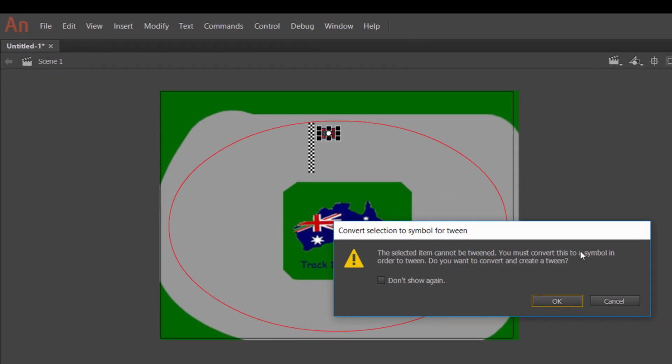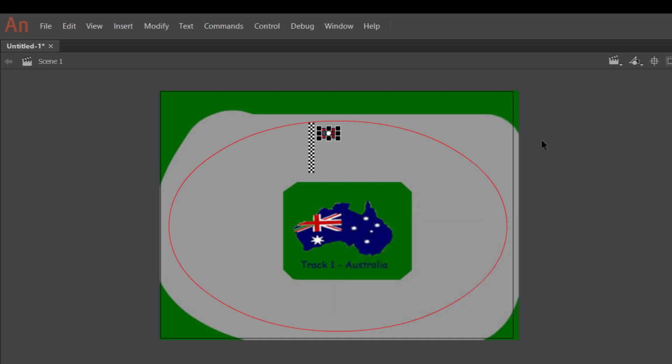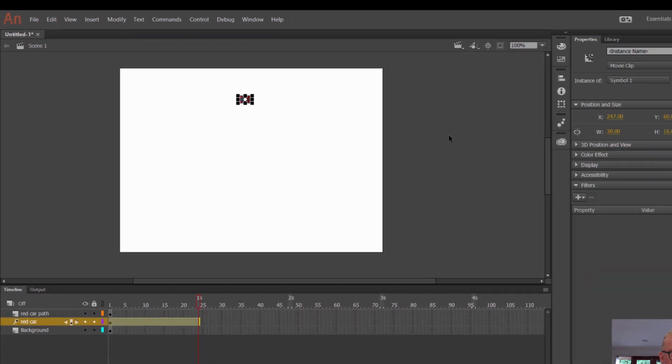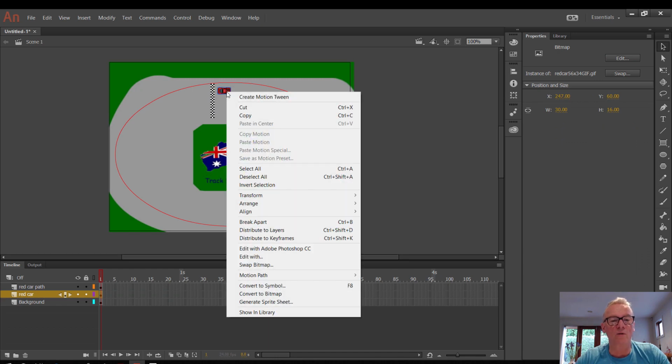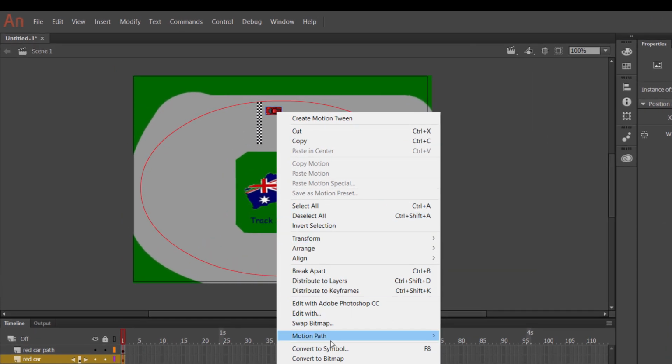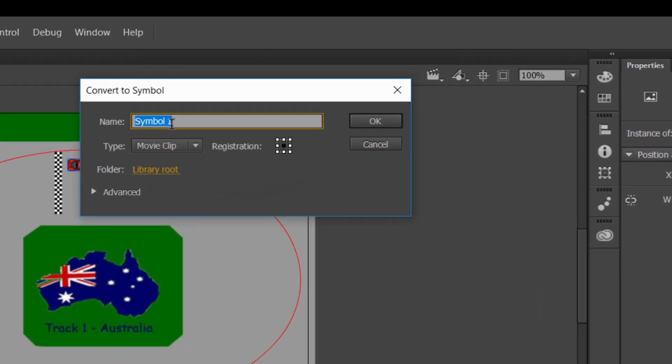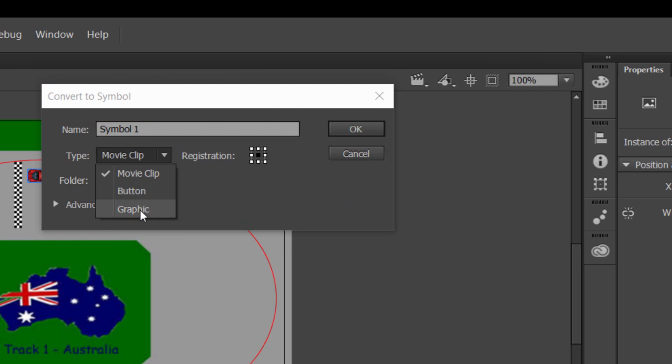And now it can't be tweened, you must convert it to a symbol. All right, this is good in Animate. It tells you if you've forgotten to do something. So we'll just go Control Z and get on the black arrow tool, select the car. We forgot to right click on the car and convert to symbol. All right, and it needs to be a graphic symbol. And this is just going to be called red car.